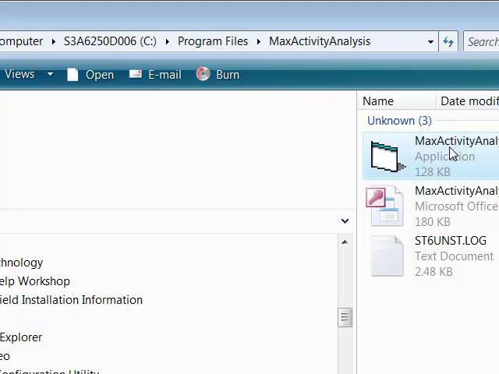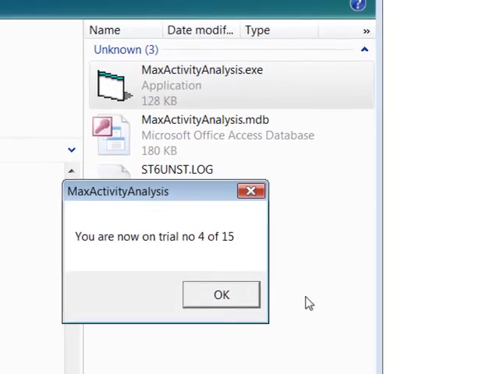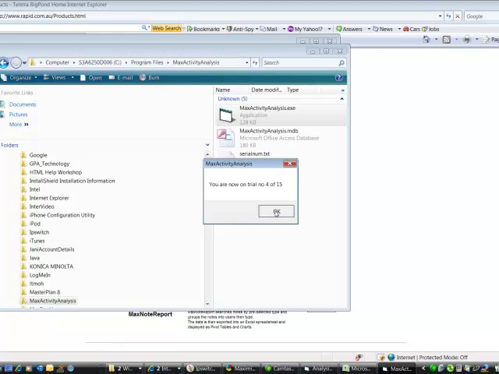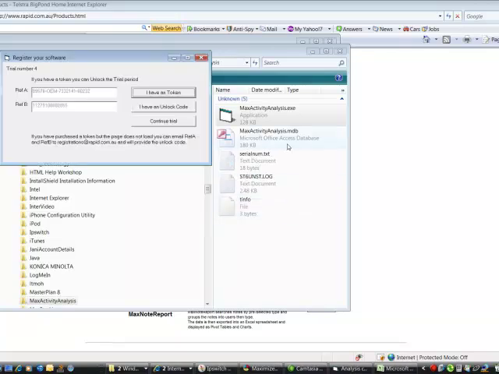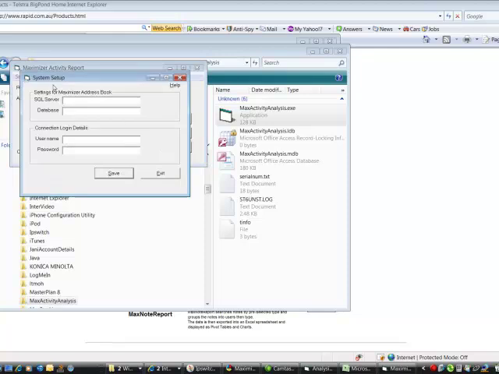The first time you run MaxActivityAnalysis, it'll create some configuration files for you, and it's telling us we're on a trial here. If you have purchased a token, we can click on the I have a token button, but for now I'm just going to continue the trial. Before we run the program for the first time, we need to tell MaxActivity which database we're using, the server it's located on, and some other login information. So I'm going to click on Setup.